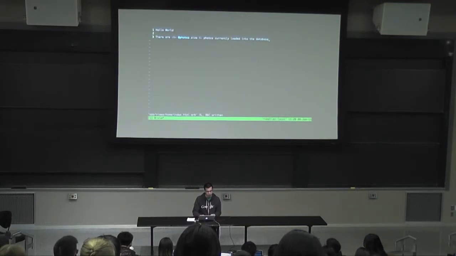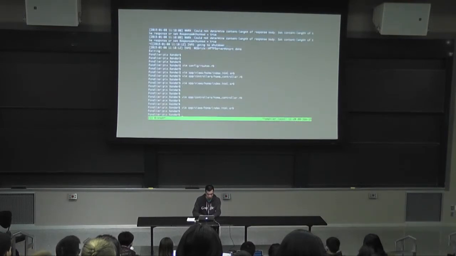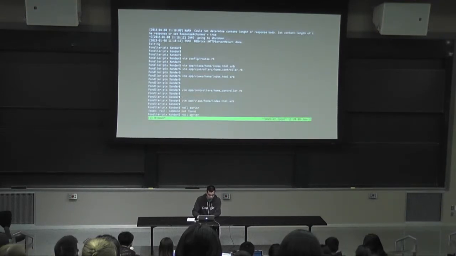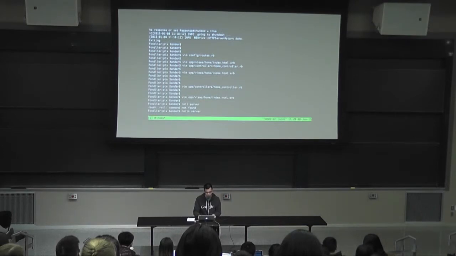And this less than % equal thing basically tells ERB that it's actually a variable. It's not the literal string photos.size. So now we start our server again. I should just always leave the server started.